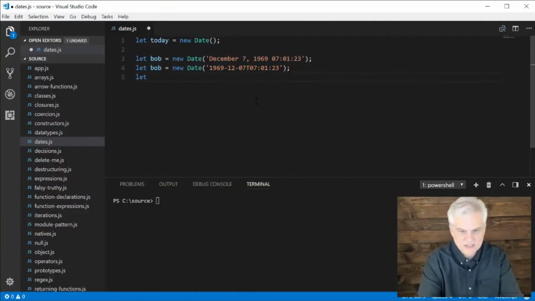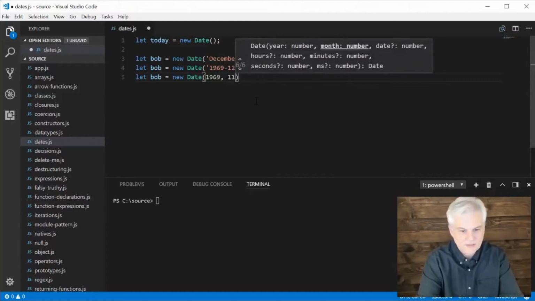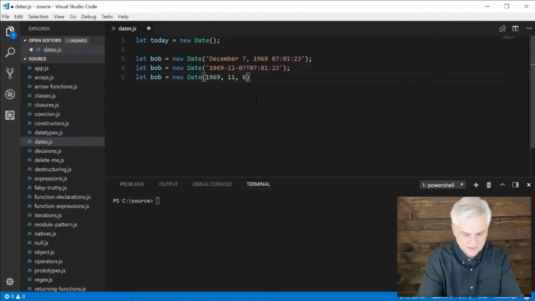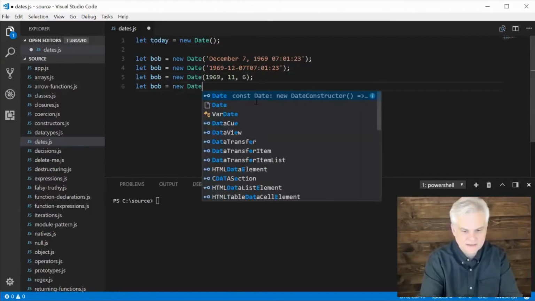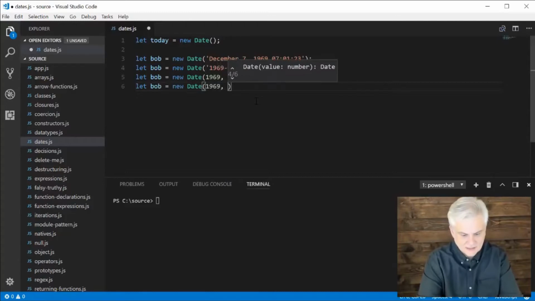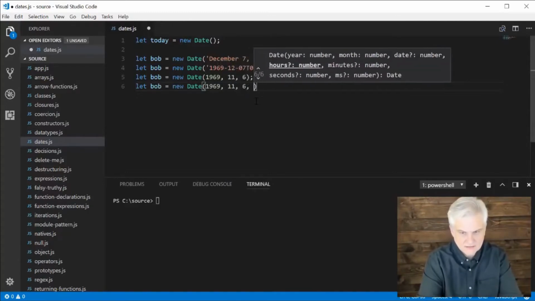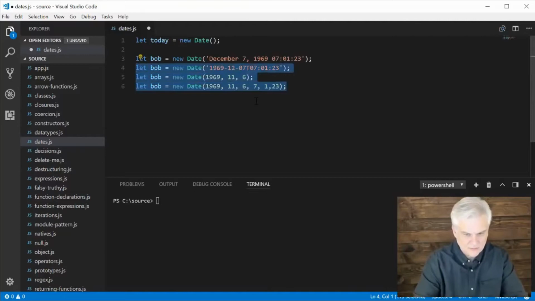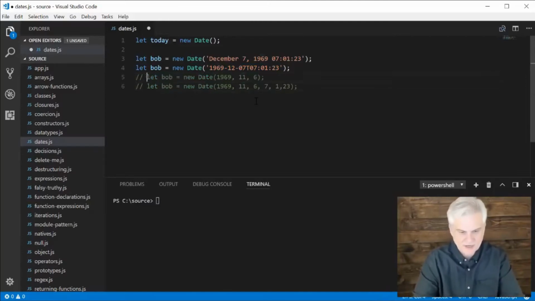All right. There's also, we could simplify things a little bit here using a different format. Just give it the year, month, base 0, and day, I think base 0 as well, though I'm not entirely sure about that. And then let bob equals new Date. It's kind of the same thing. 11/6, and then 7:1:23. So I think these are about the same. I may be off by one. I forget if it's 0 based or 1 based, but you can look that up fairly easily. I'm not going to use these, but I just want to show you that they exist.